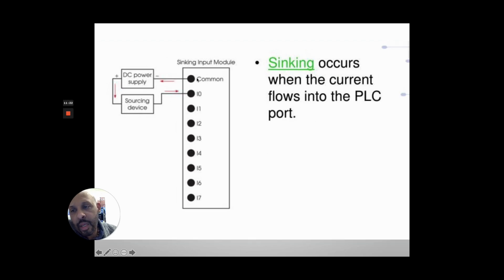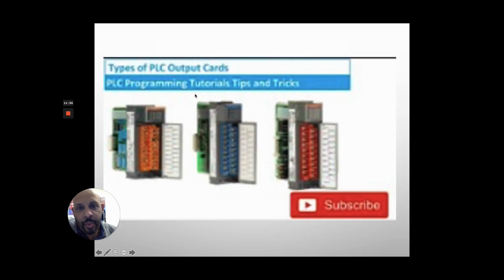You have the common, and then you're sending the power through to the device that is switching, and then receiving it through the port, the input port.